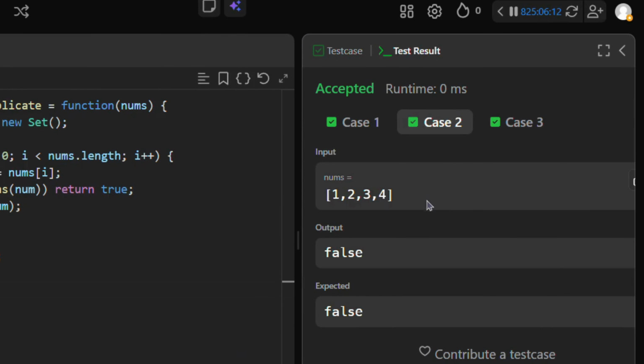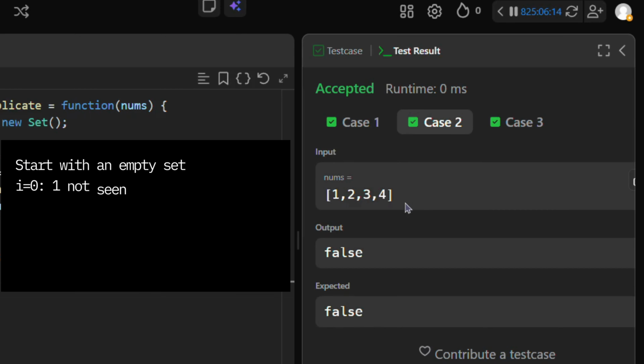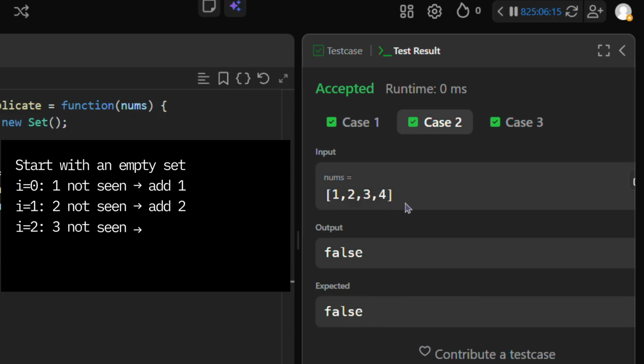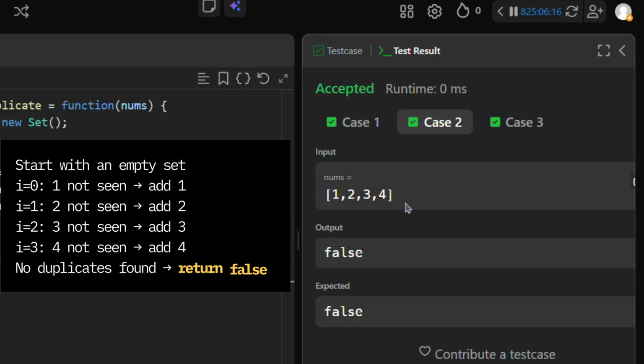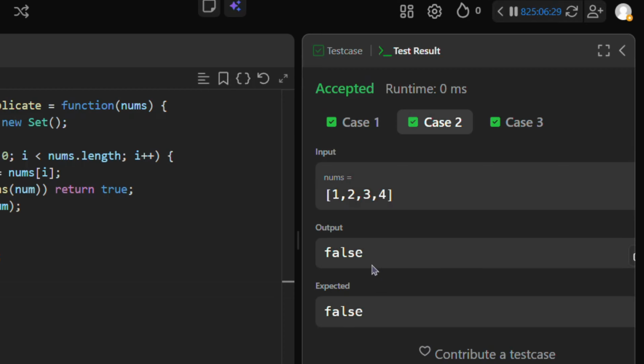Input is nums equals [1, 2, 3, 4]. We start with an empty set. At i equals 0, num is 1. 1 is not in the set, so we add 1. At i equals 1, num is 2. 2 is not in the set, so we add 2. At i equals 2, num is 3. 3 is not in the set, so we add 3. At i equals 3, num is 4. 4 is not in the set, so we add 4. We finish the loop, so we return false. The output is false, and the expected is false. They match, so solution 2 is correct for this test case.